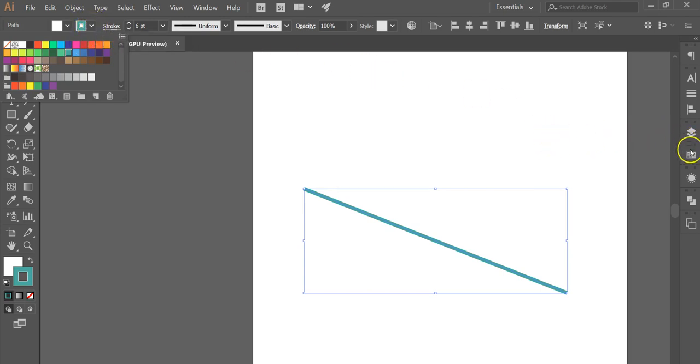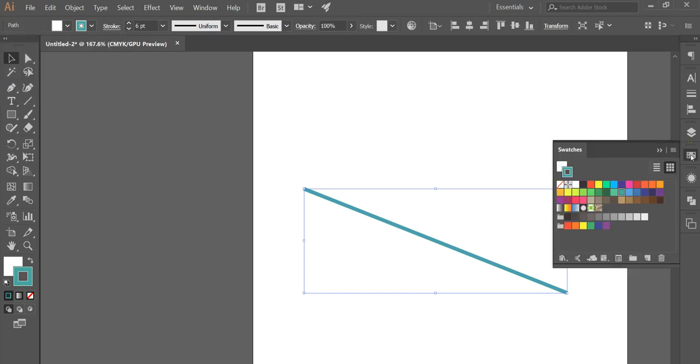Or you can come over here and choose the swatches panel. So that's pretty much the same thing as what we saw over here. So you have different places where you can change the color. This is called the swatches panel.